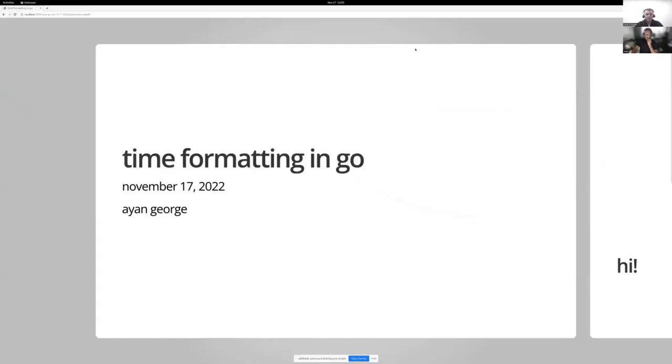Let's see. So today, actually, speaking of times when Go sort of defies your expectations, today I'm going to talk about time formatting in Go. I'm going to share my screen, and let's see. So can you see my slide deck?